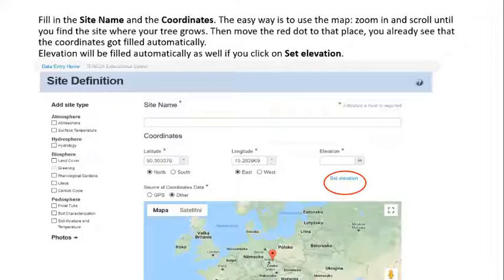It's called site definition. Here you see what is required. It's always marked with a red asterisk, the red star. Although perhaps there will be some more fields to fill in, you can just go first and fill in these with the asterisks. So, site name: you can call it any name, for example, school garden number 1, any name.